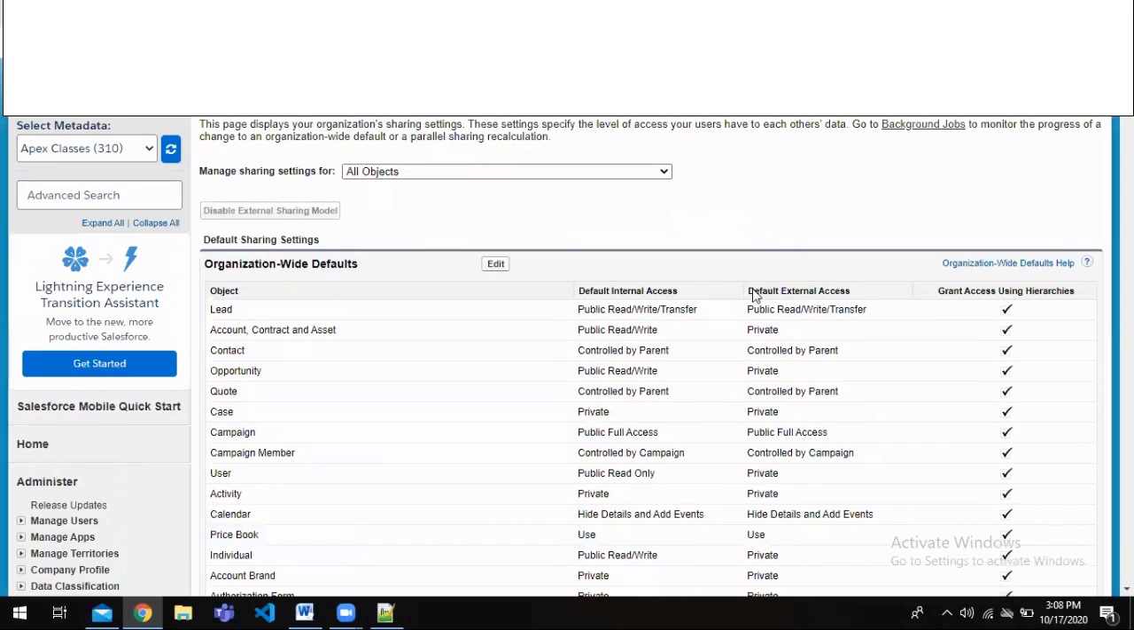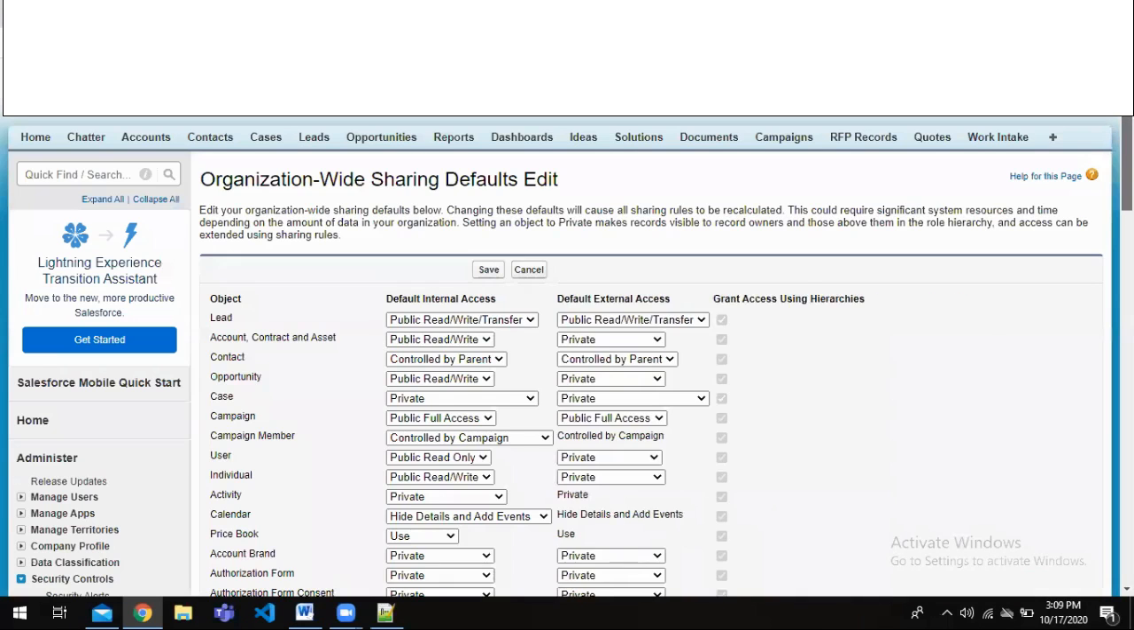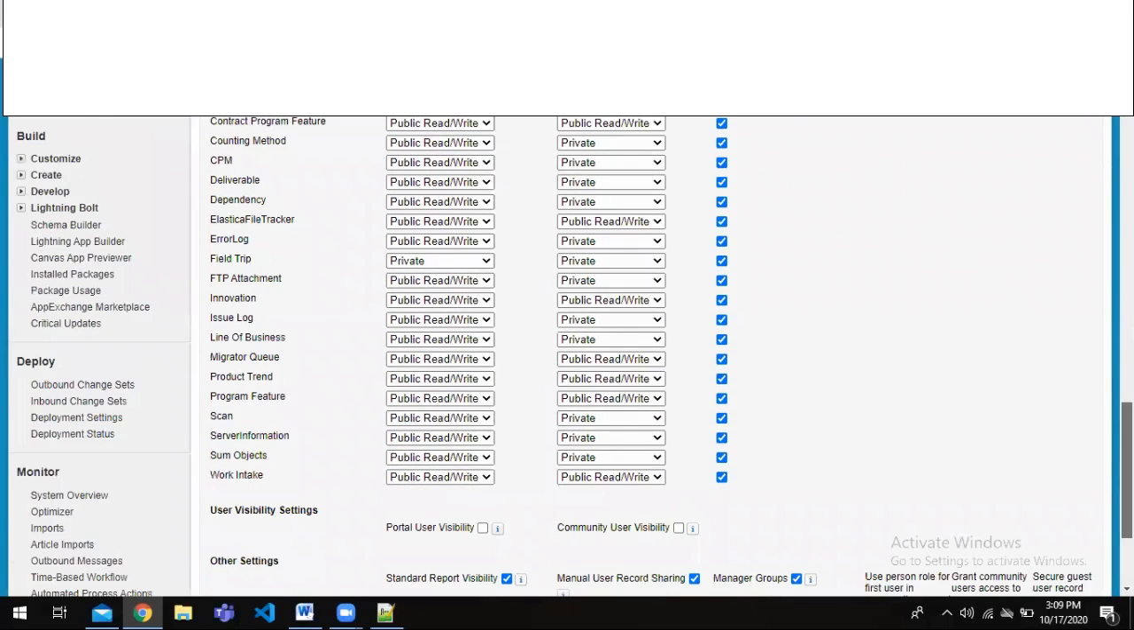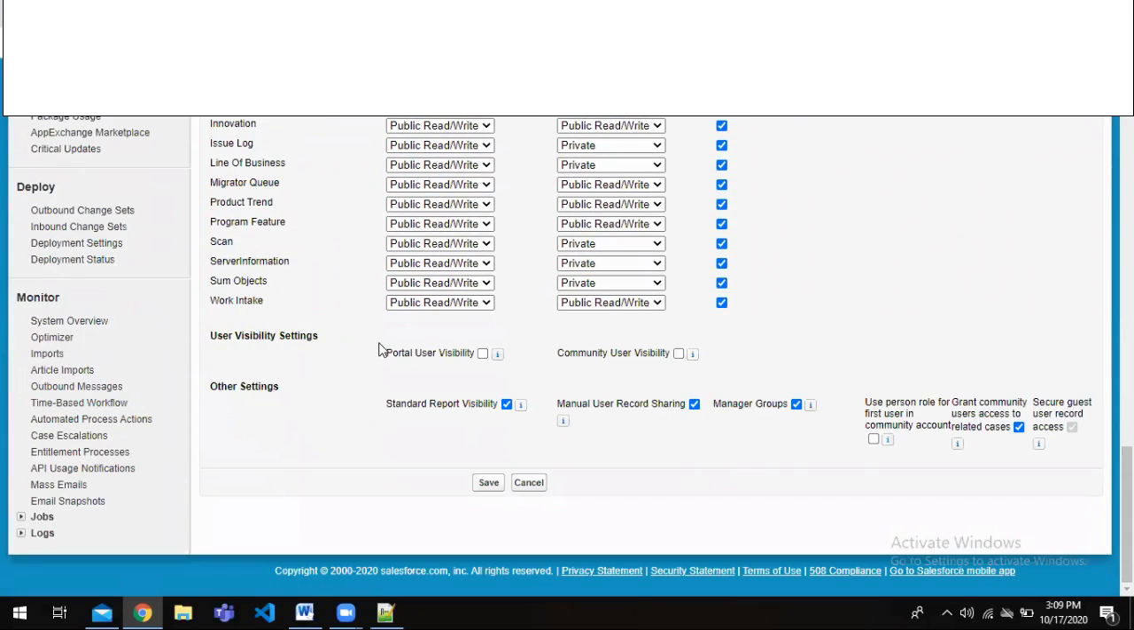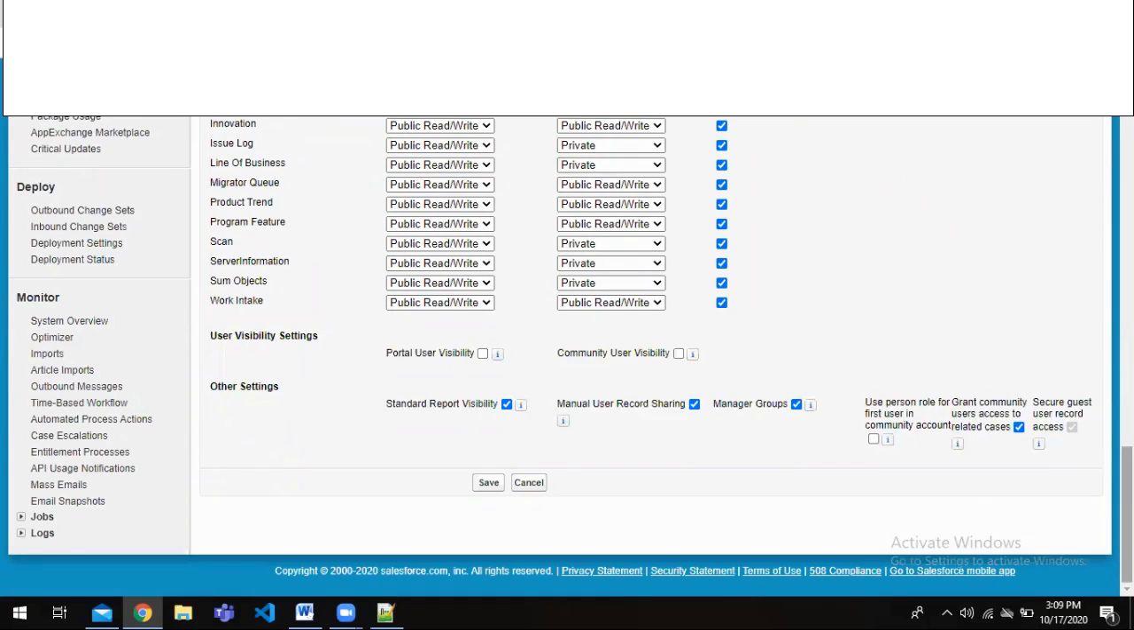This external access is mainly for communities. If you have any communities and you want to control the data visibility, that is taken care of with this particular permission, and once this is enabled, we can't disable it. Enabling generally happens here itself in the settings, once we click edit, right? Somewhere around here we'll have this permission, but now this is a default permission which is enabled.